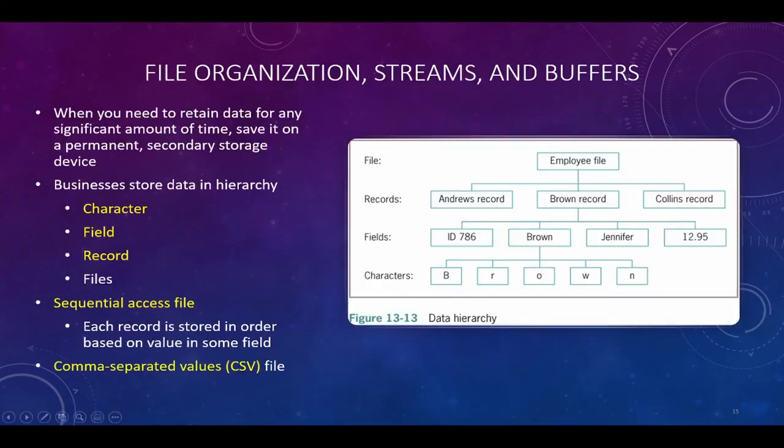File organization, streams and buffers. So when you need to retain any data for any significant amount of time, we're going to save it on a permanent storage device, right? The best way to do this is to file it in an organization where you are easily able to find it in the future. So, for example, businesses can store data in a hierarchy, and I use hierarchy all the time. Like I said, I actually have a folder system that says what term this is, what class this is, what lecture this is, and then whatever's in there. Okay, it makes it extremely easy to access in the future.